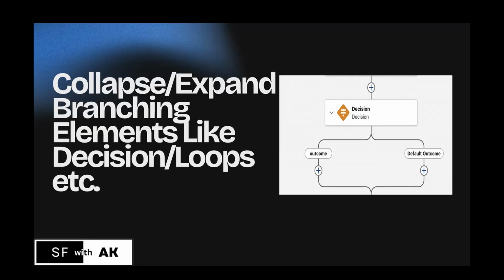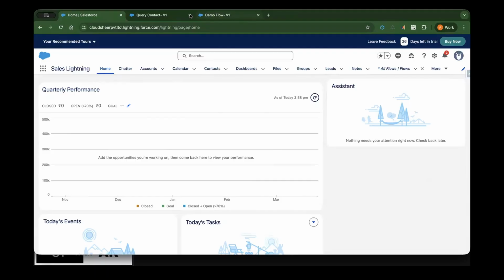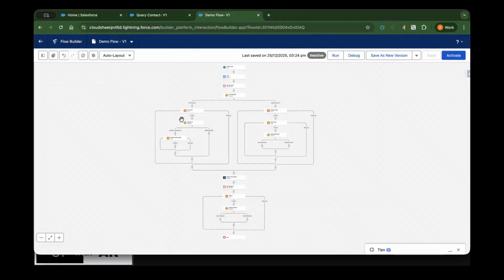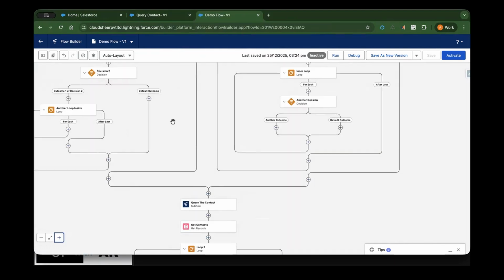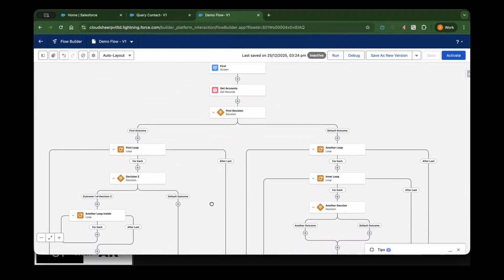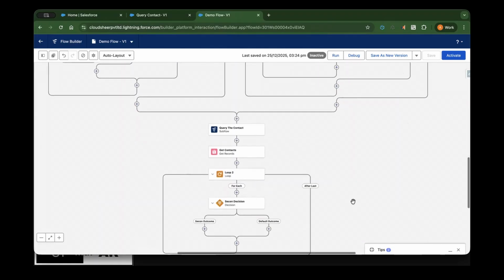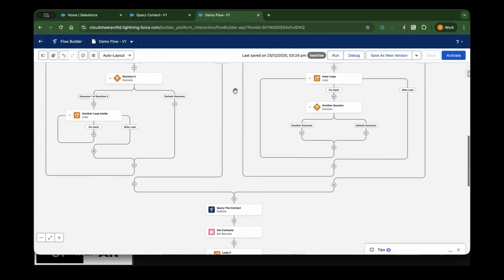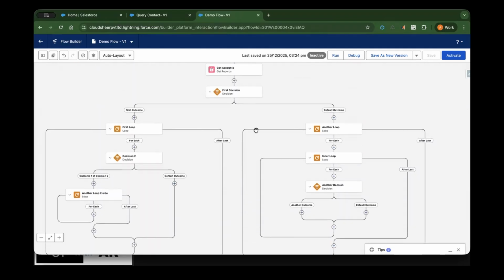Now, let's see it in action. Let's go to the org. Let's say I have this big flow. Now, if I zoom it out properly, you will see this big flow. Now, if I want to find a particular element, I would have to scroll down and see each and every element. But wait no more, Salesforce has the feature.